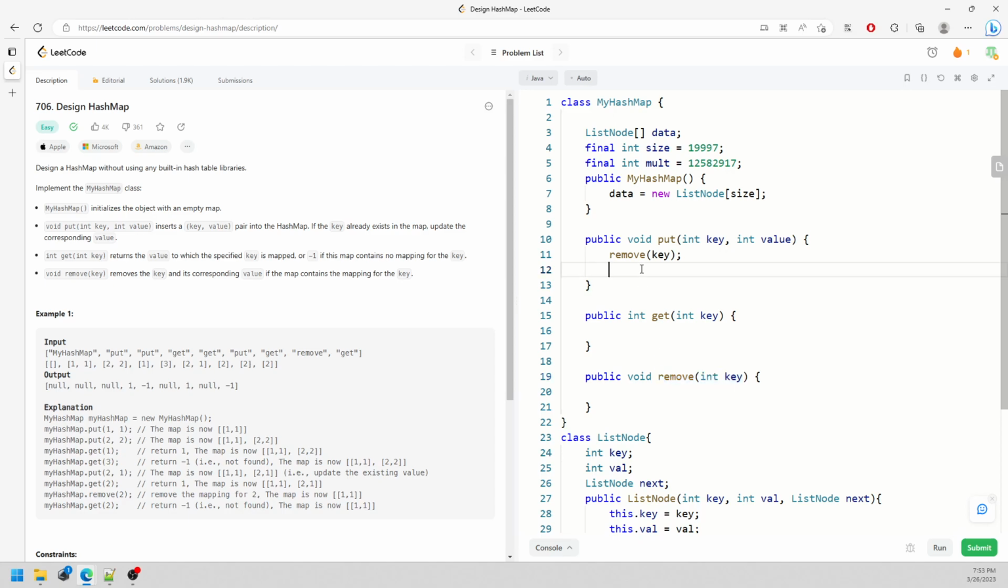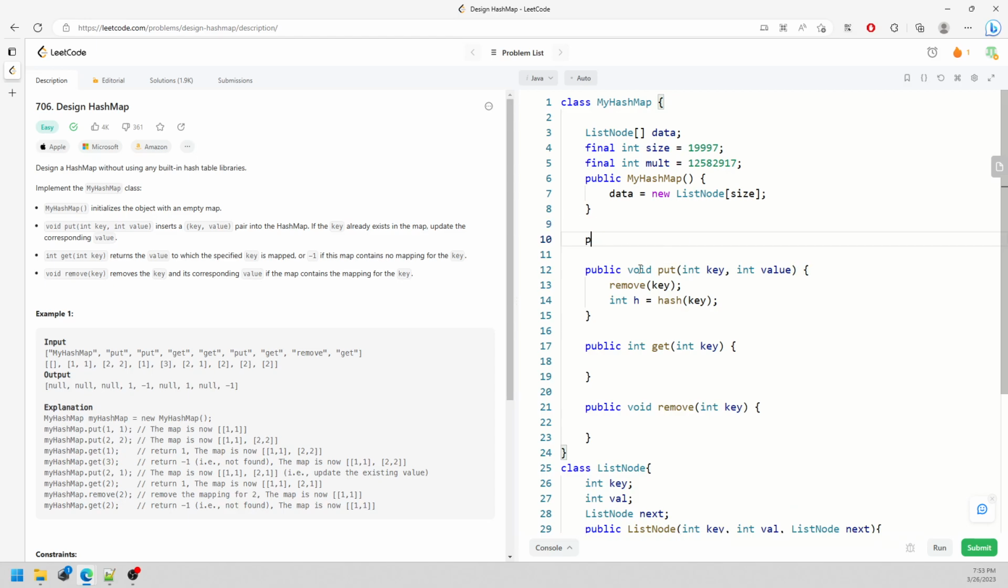This is actually removing, right? I still need to insert, right? So for the insert, I need to create a hash for the key. So I'm gonna declare the public int hash for the key.